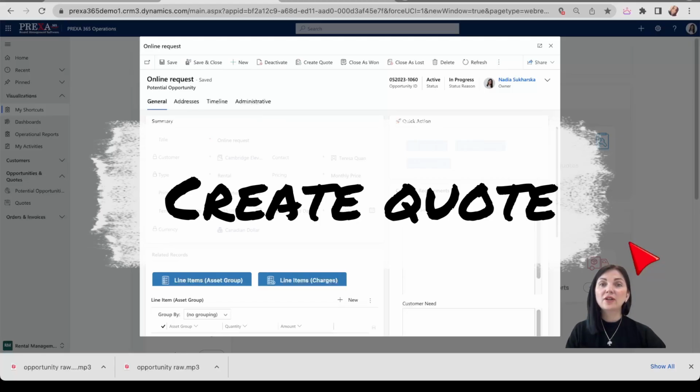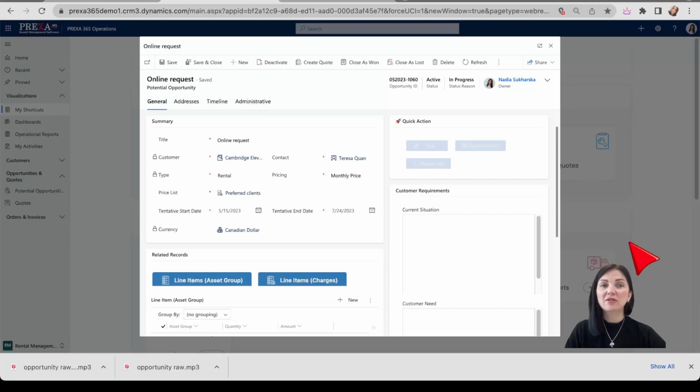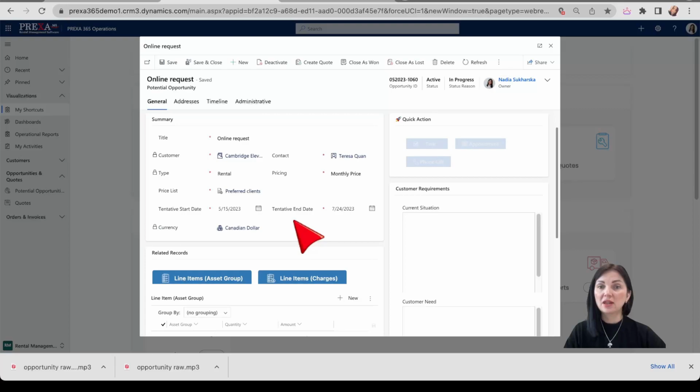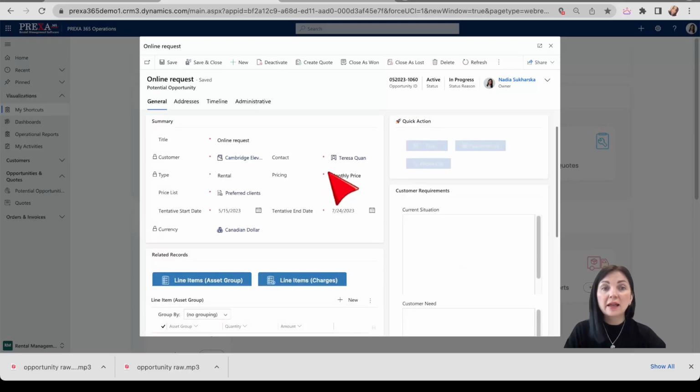I will be showing you now how to create the quote out of the opportunity. So once you create the opportunity within the same screen, if you're happy with what you have and you don't need to add anything, you can just create the quote directly from this screen. Let's hit create quote.